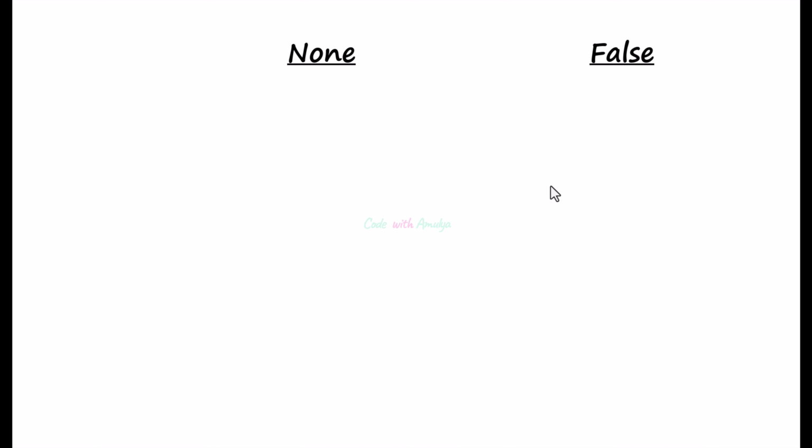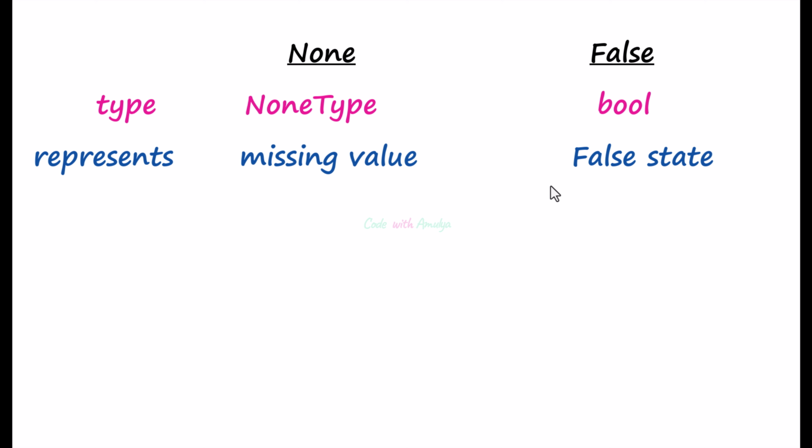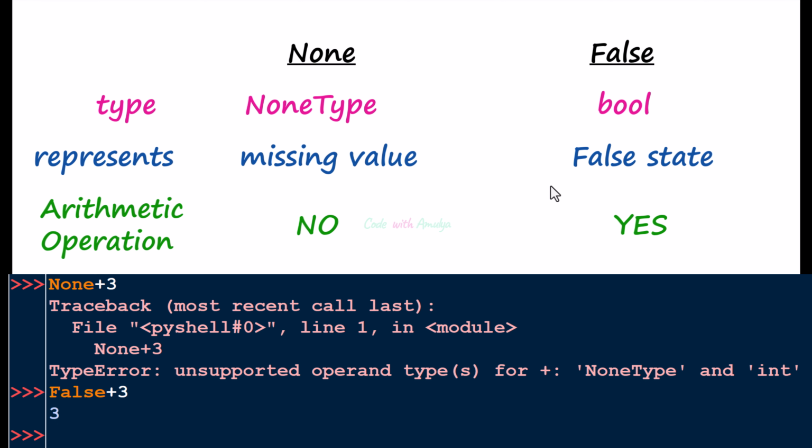Next, let's list down the differences. First one is type: the type of None is NoneType and the data type of False is bool. None represents absence of value, missing value, and False represents the logical false state, logical negative state. We can't use None for arithmetic operations. We can use False with arithmetic operators. We can perform arithmetic operations with False.